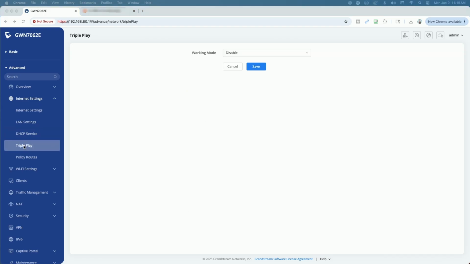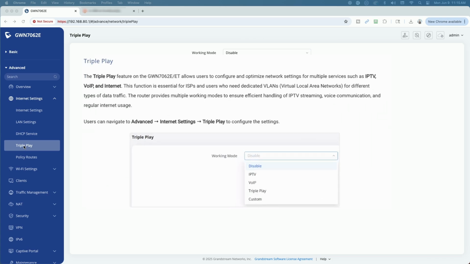Okay, now triple play is something new. I've not seen this before. I'm not really too familiar with it, so I'm going to read directly from Grandstream's documentation. The triple play feature on the GWN7062E and the 7062ET allows users to configure and optimize network settings for multiple services such as IPTV, VoIP, and internet. This function is essential for ISPs and users who need dedicated VLANs for different types of data traffic. The router provides multiple working modes to ensure efficient handling of IPTV streaming, voice communication, and regular internet usage.